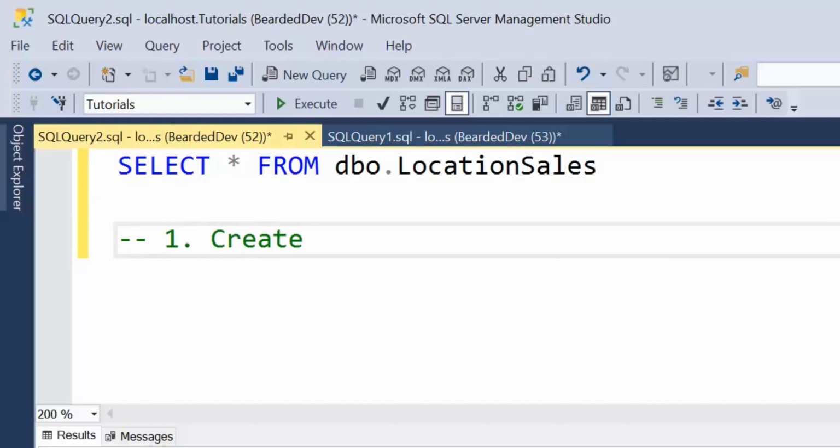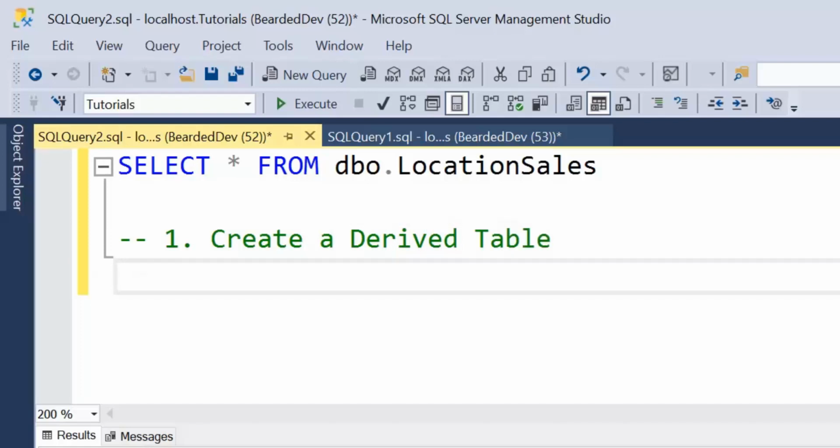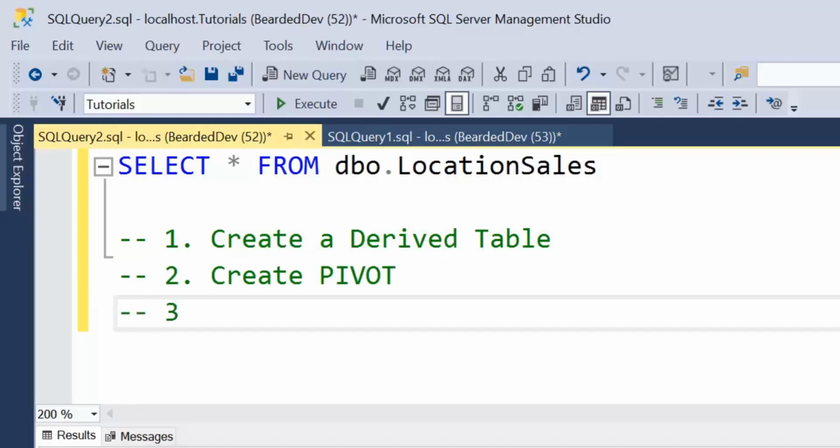So initially what we want to do is create a derived table. And that's going to serve as the source, the input to our pivot. Then we're going to actually go ahead and create the pivot. And then finally step 3 is just going to be creating our select.